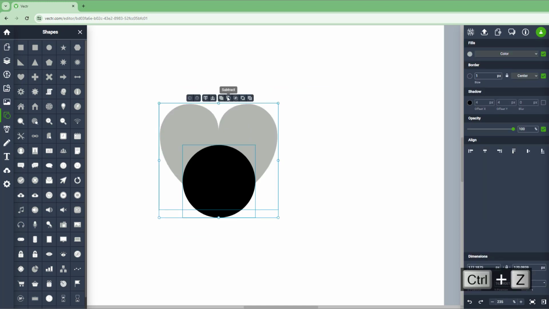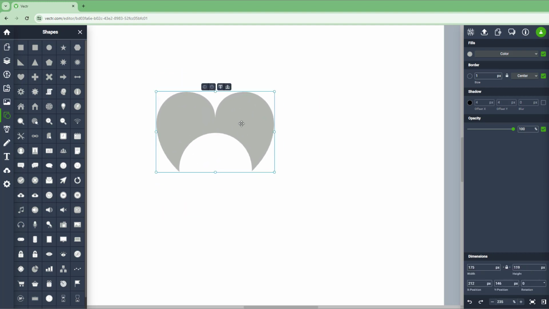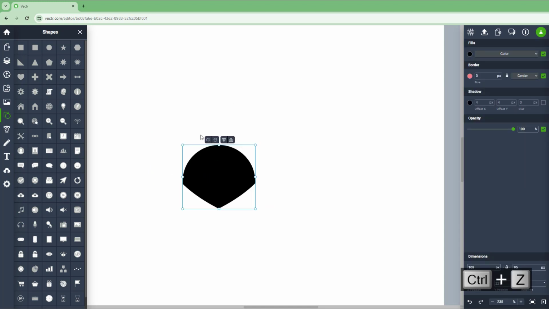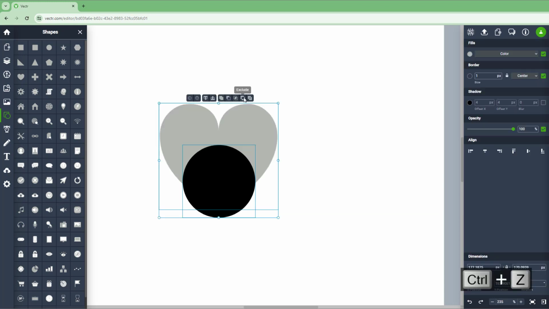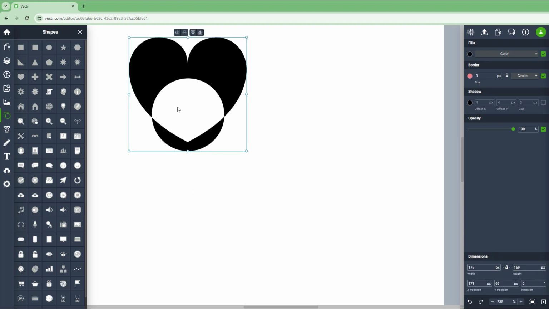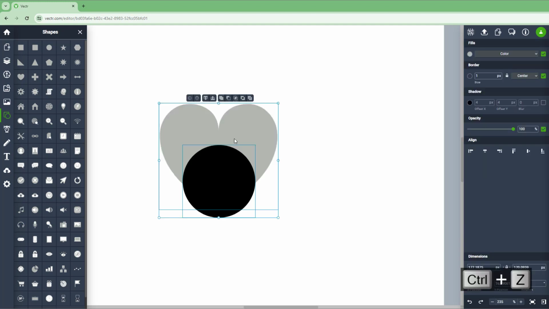The other option right here is subtract. What it does is it takes the top shape and then subtracts out the shape on the bottom right here. That is what you have right here. Then you've got intersect, which intersects both of the shapes together and displays only the shape that is there. Then you can see that there's exclude over here, which excludes, meaning the center part right here is transparent.